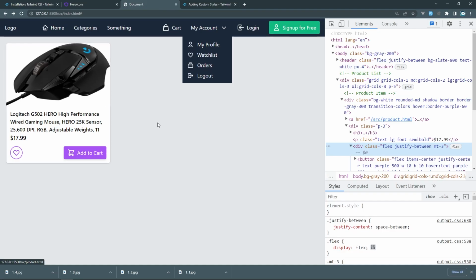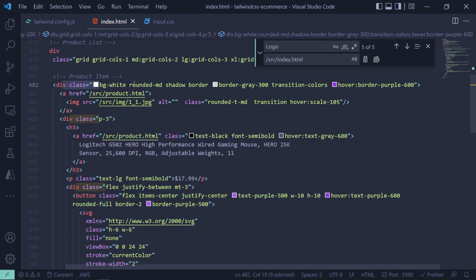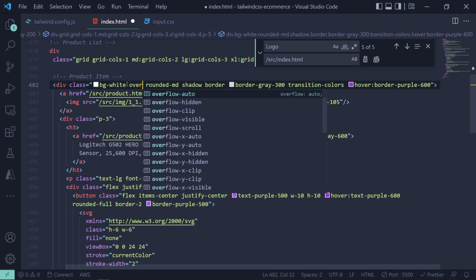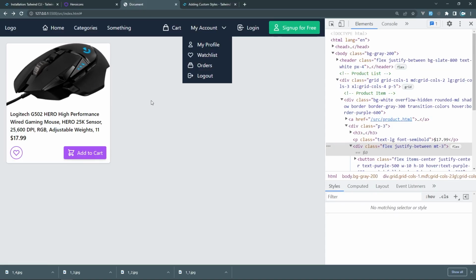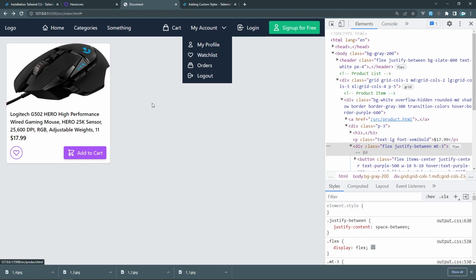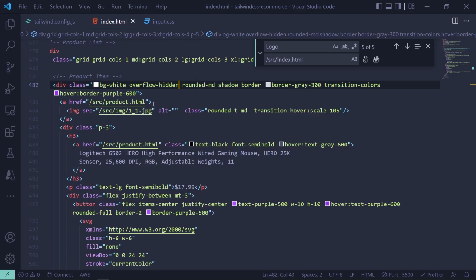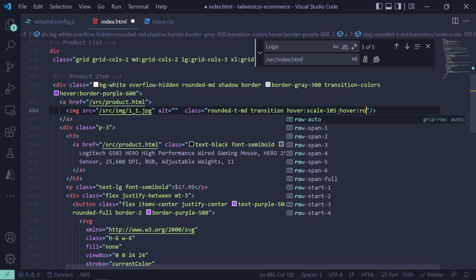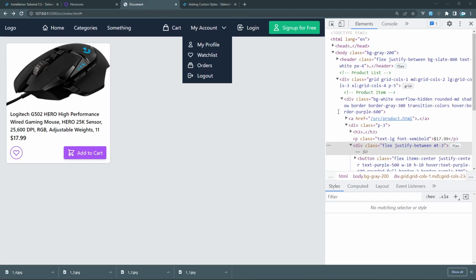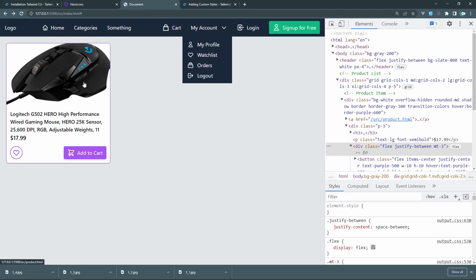Okay, and the whole div needs to have overflow hidden so that the image doesn't go outside of the parent div. Okay, this is how it looks. And we can slightly rotate the image as well. So on mouse over, we can call rotate 1. Okay, this is how it looks. I think that's not bad, in my opinion.